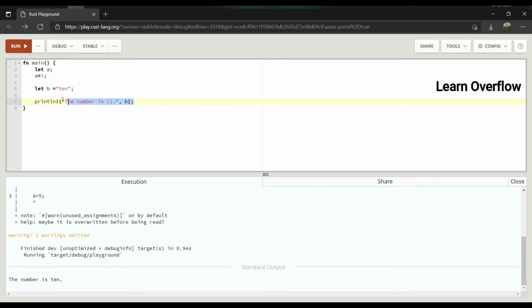There's a bit to know about this println. This println is basically a macro function. Remember, println is not exactly a regular function, it is a macro function. So you are making a macro call to print your values.